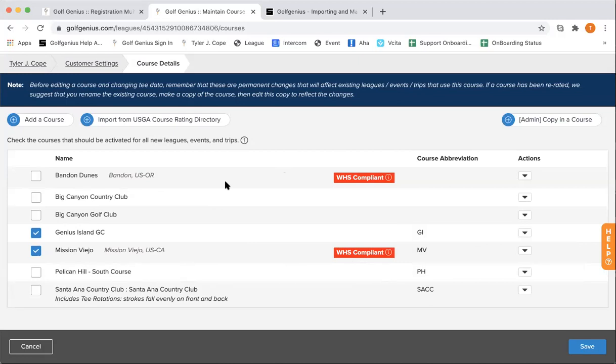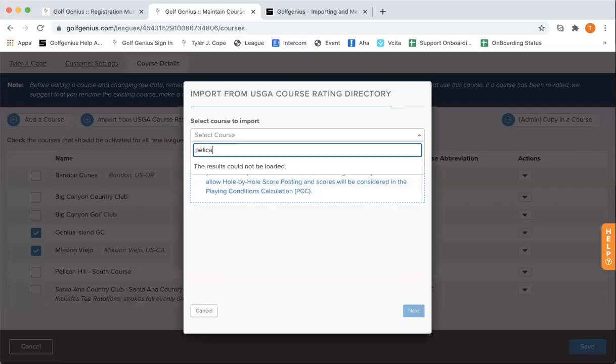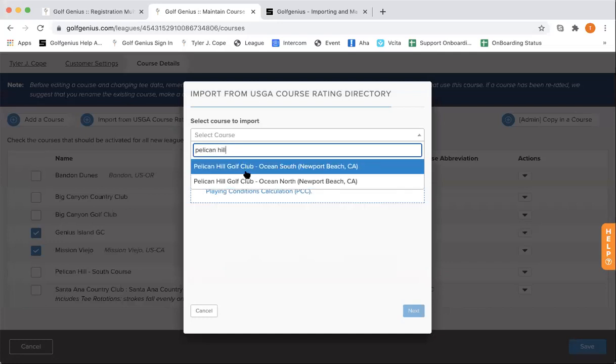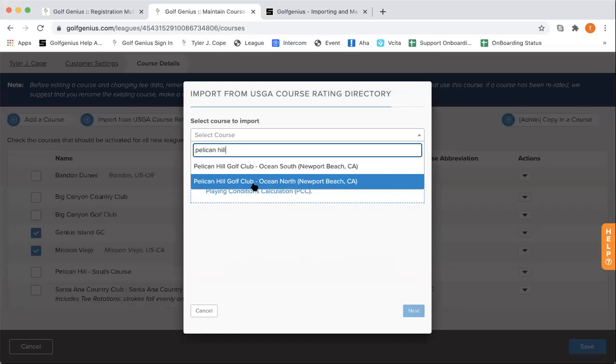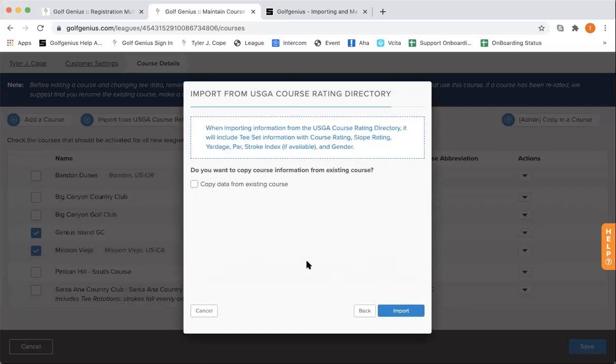So if you have a course in your account that you want to copy information from to the course that you're importing, there's a very easy way to do it. Right here, we're going to import this course from the USGA Course Rating Directory. I'm just going to click on this option. The first thing I want to do is search for the course that I'm going to be importing. You can see I've got two options here. I'm going to do Pelican Hill Golf Club South course, and I'm going to click Next.